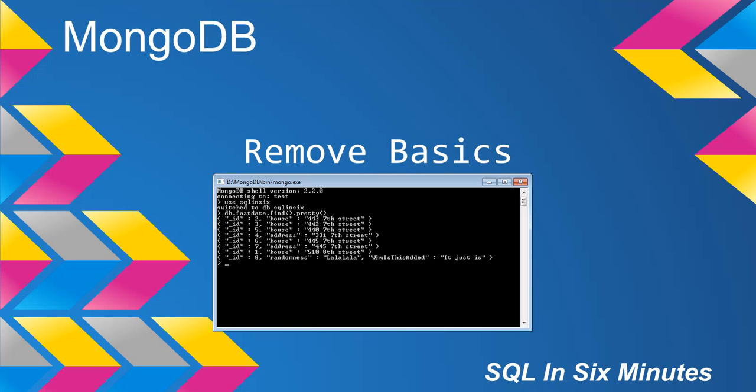So, like update and insert, what we're going to do here is call db.fastData.remove, and in this case what I want to do is remove the ID of 8. Now, I'm not going to remove it just yet. I want to show you what happens when I do this.